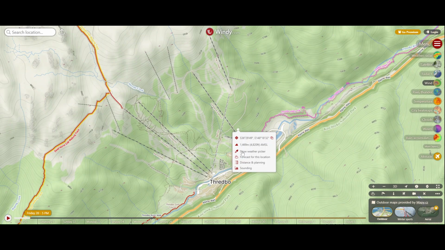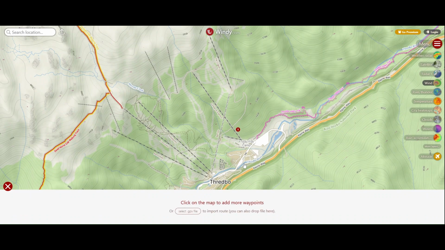You can show weather. Show the weather picker basically just tells you the weather. Forecast for the location, distance and planning, and sounding. I'm not sure what sounding does, but the one we want is distance and planning. When we click on that, you'll see that this little pop-up down the bottom here shows up. And it tells you that you've got to click on the map to add more waypoints.